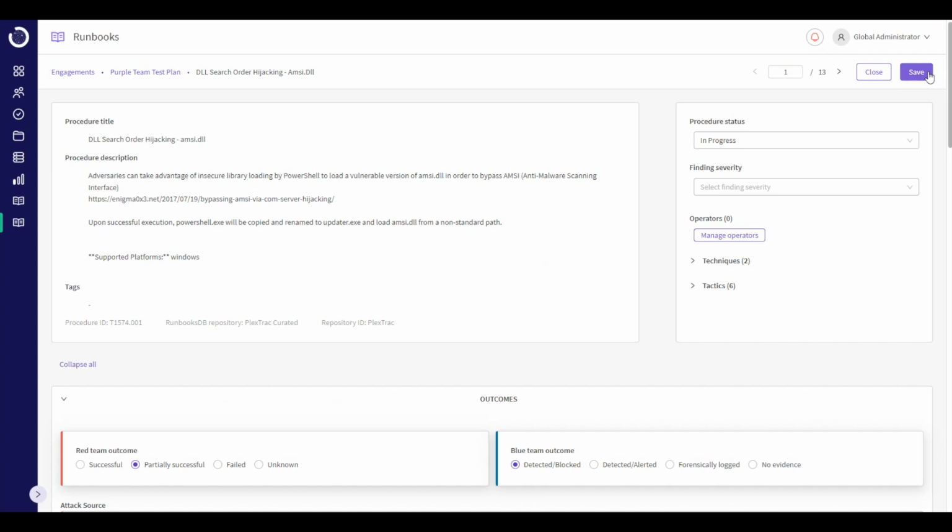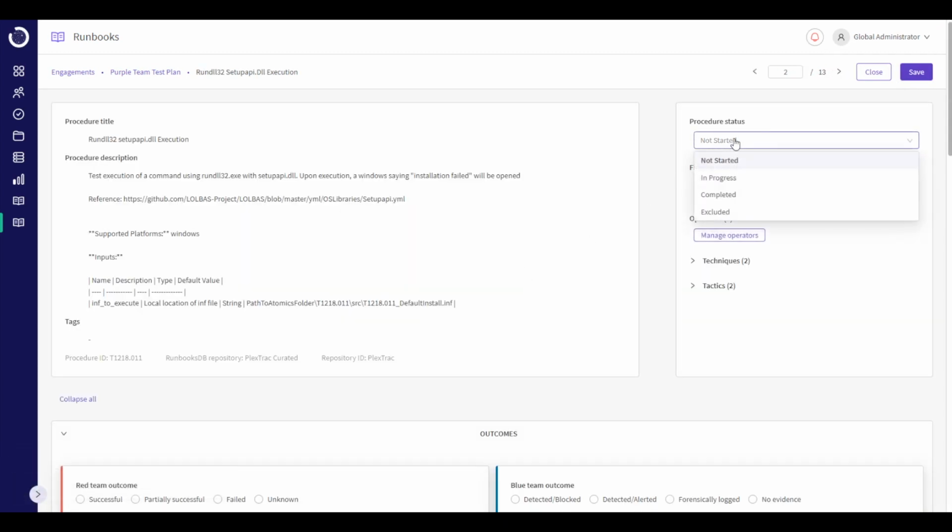As we progress through each of these different procedures, we can add in information. And so for this one, I'm going to change the status to complete. And perhaps the outcome of this procedure we want to include as a finding in our report.